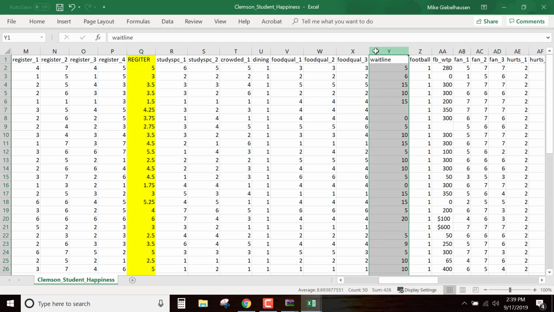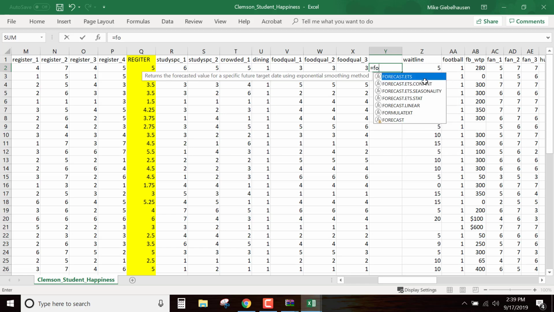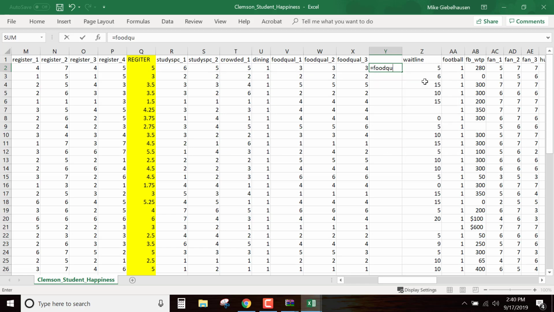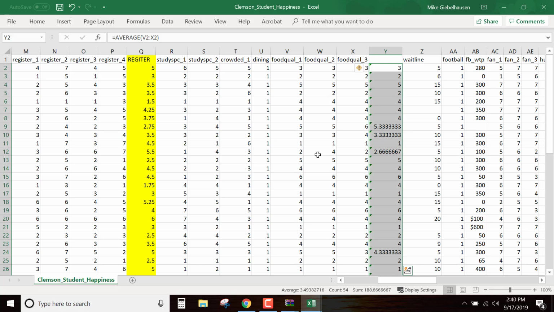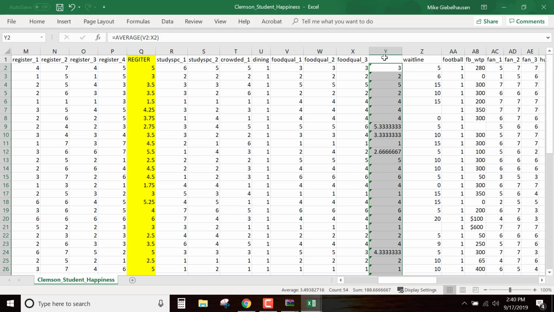Food quality, we can do the same thing. This is going to be super consistent because this is a standard attitudes measure, and attitude measures are almost always perfectly correlated, which you see here, a lot of whole numbers and so forth.